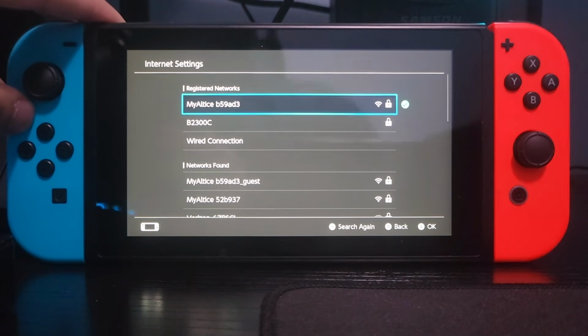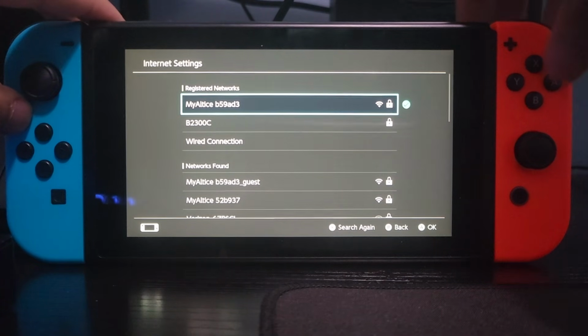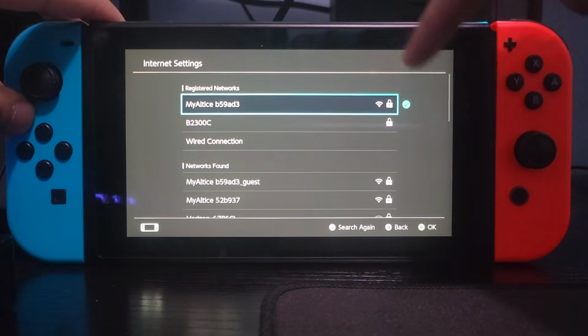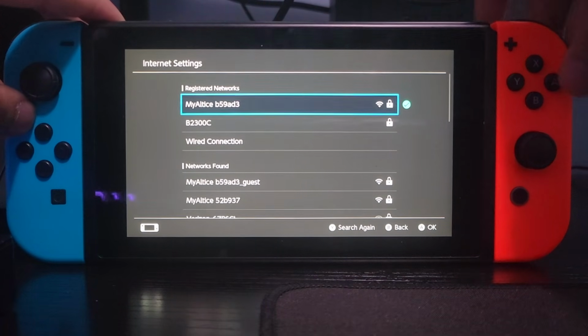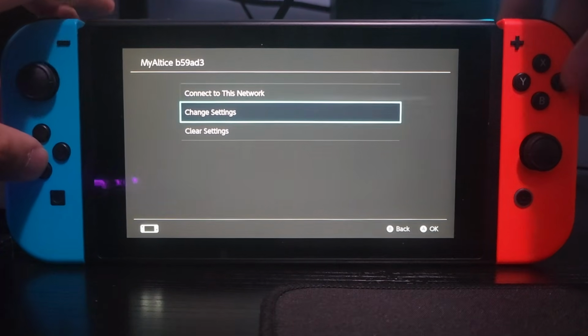And all you want to do from here is select the network that you're registered to. So for me, it's this one. It is the one with the green arrow right over here. So you'll notice that there's a green arrow. So we need to press on that. Now from here, we need to press on change settings.